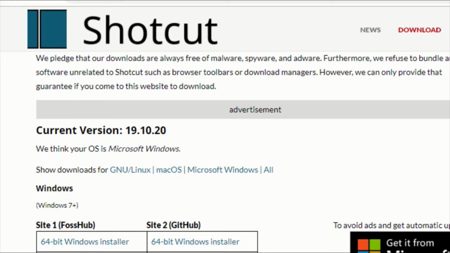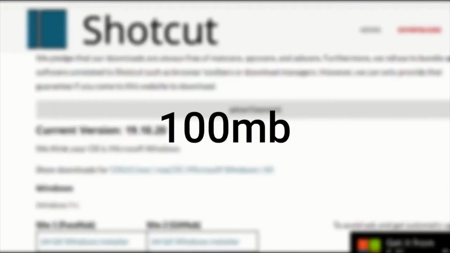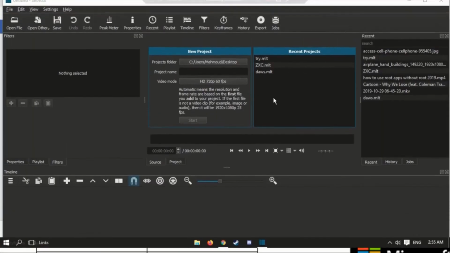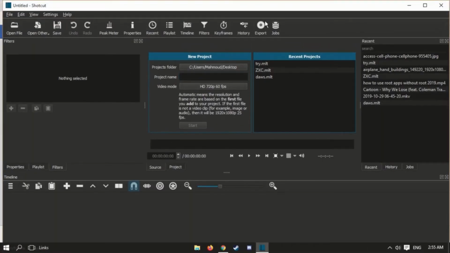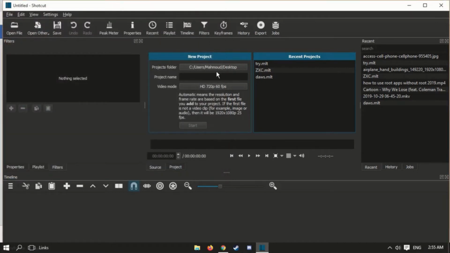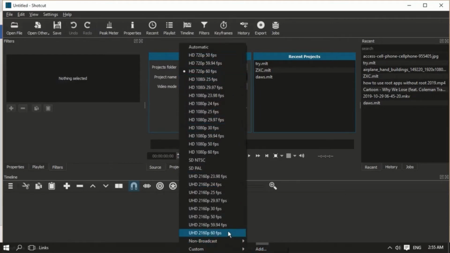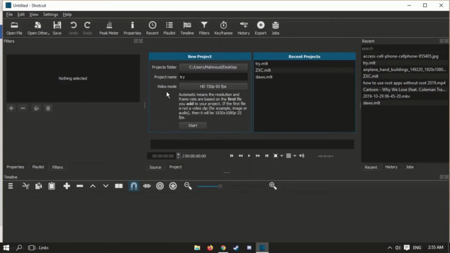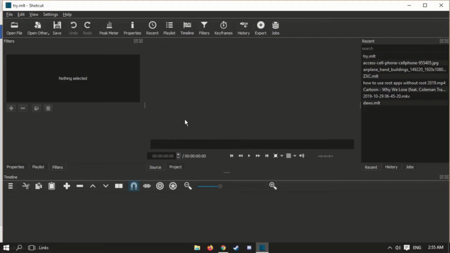This one is available for Mac, Windows and Linux. And it's about 100 megabytes. When you open it, you're gonna find this new project box. Select the best from here. You can select one of these qualities. You can add custom quality from here. After that, give it name and click start.